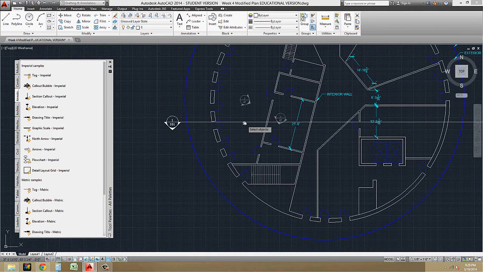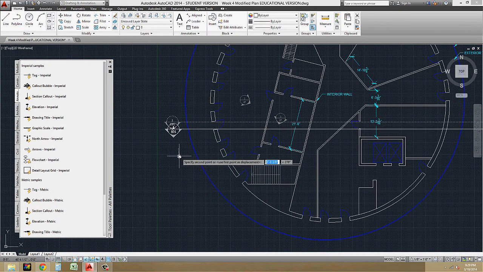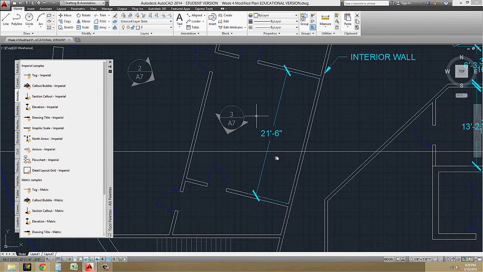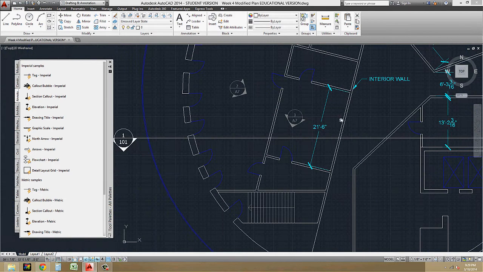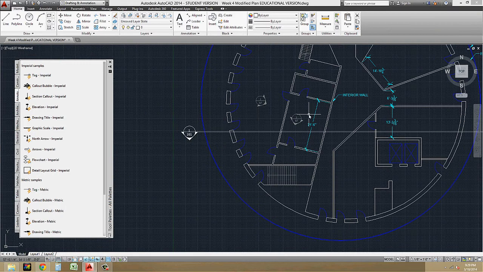I'm just going to take my move command, sorry, and I'm going to move it down a little bit, because what you don't want is for it to cross right in the middle of other text, or any other text, dimension information, anything like that.